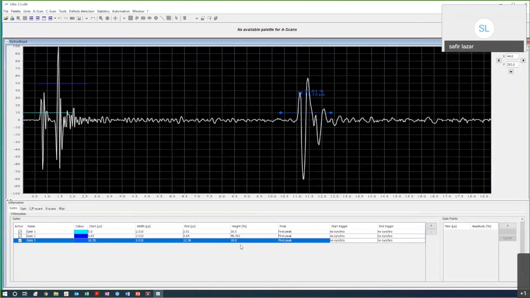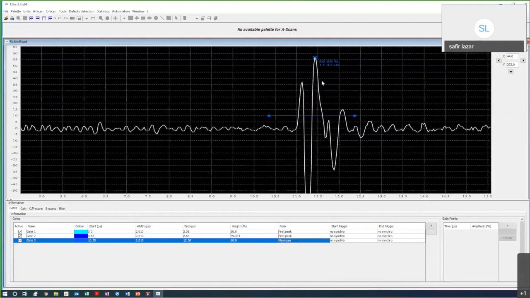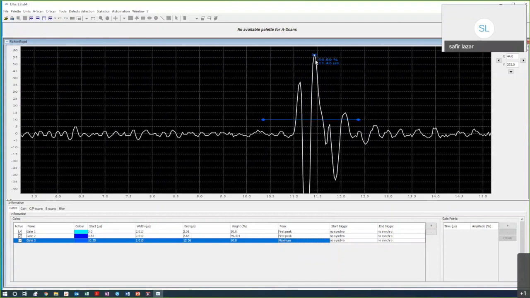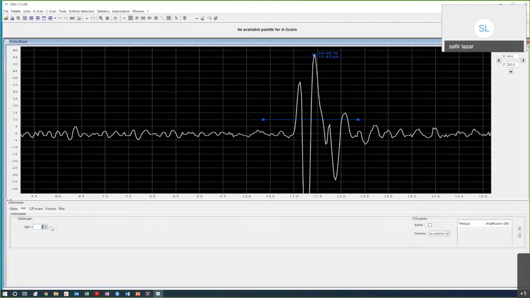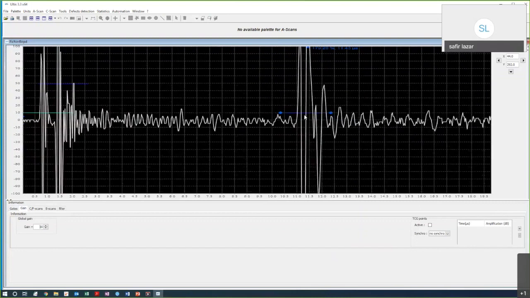For example, here I apply 10%, and for each gate you can specify which option you want. So for example, in gate 3, I put first peak, so it will detect the first peak of my echo. If you want, you can change it and put the maximum of your gate, and it will directly change on the A-scan and show you the maximum of the peak. So when you have all the gates, you can manage the gain and apply some gain. For example, I will apply, I don't know, 10%. So my A-scan is directly increasing. Like on a UT engine, you can manage the gain.